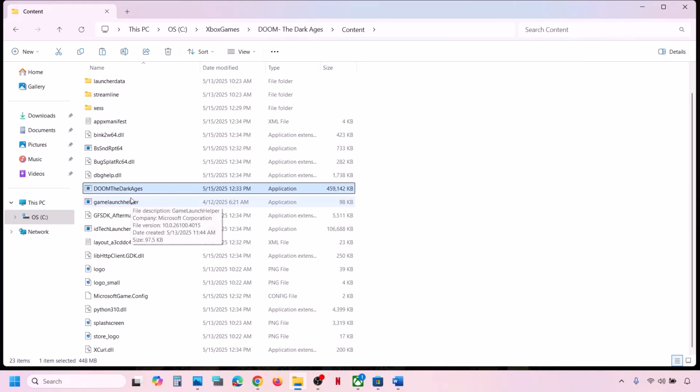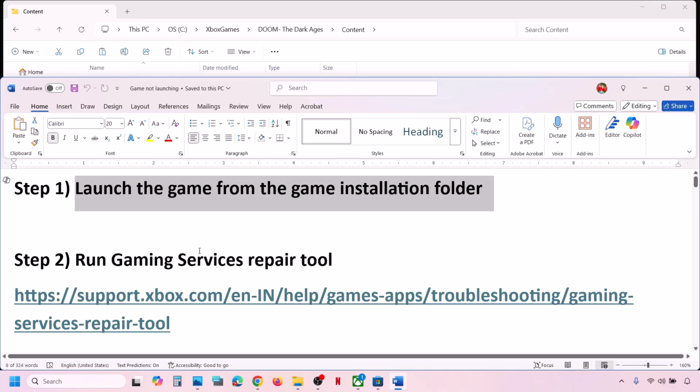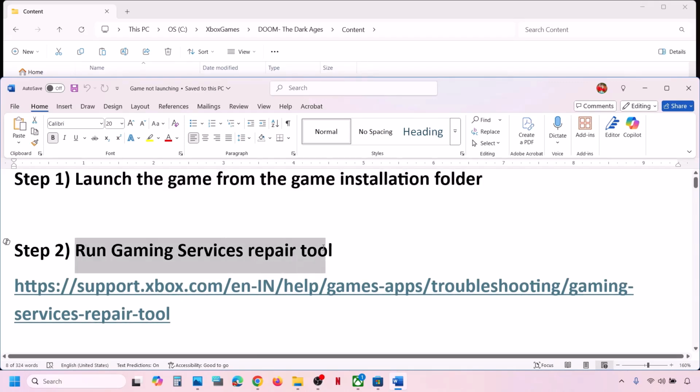This is just an example, I'm showing you a different game. So make a double click and try to launch the game from the game installation folder. If that does not work, run gaming services repair tool.